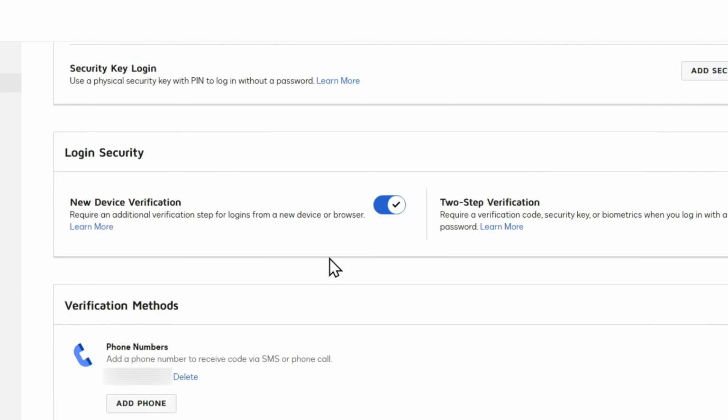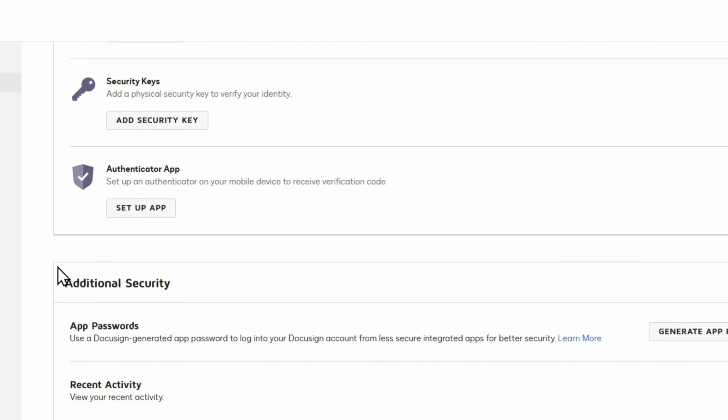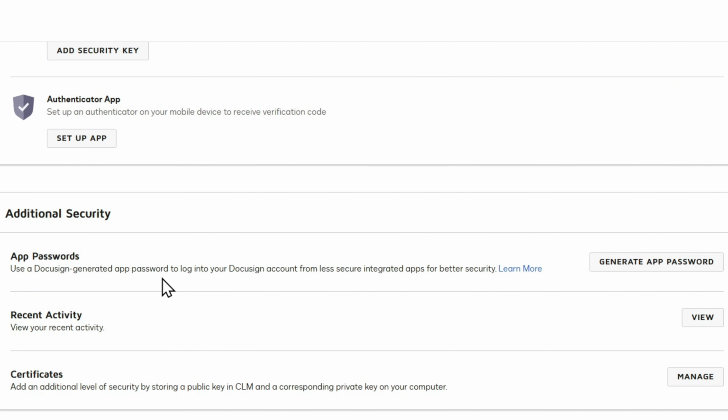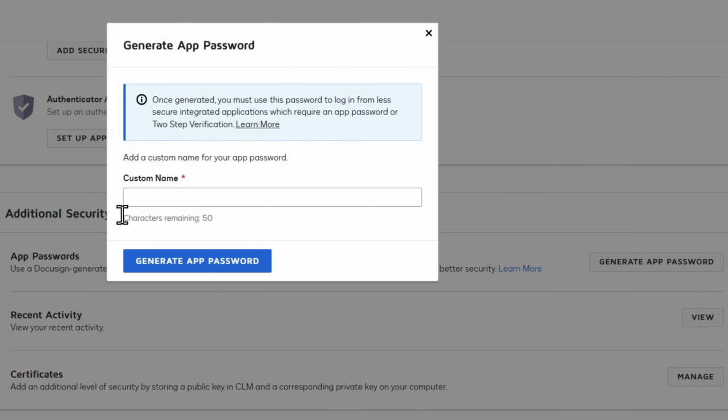Now you want to scroll down, guys, and you will find a section that says additional security. Here is the app password. Use a DocuSign generated app password to log into your DocuSign account from less secure integrated apps for better security. So you can quickly come here and click generate app password. Just give it a name. So I'm going to just say public PC, for example, and you just click generate password.